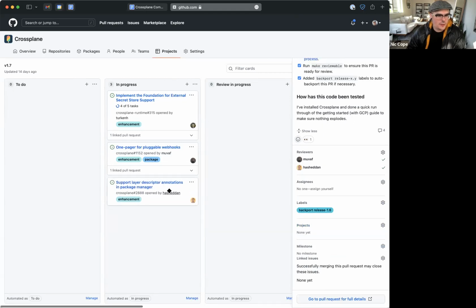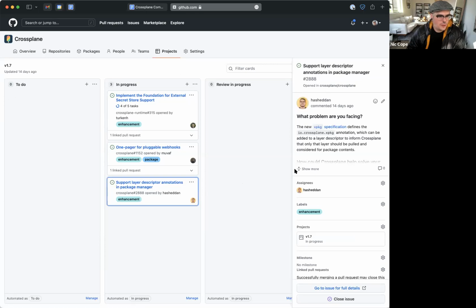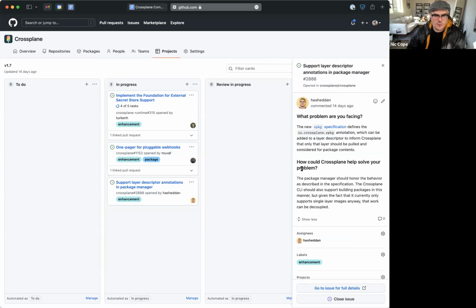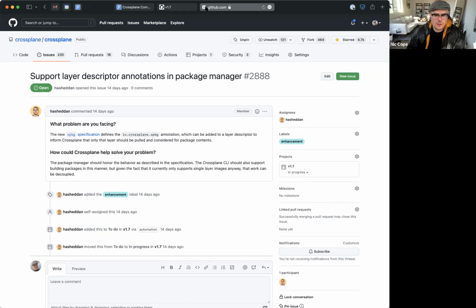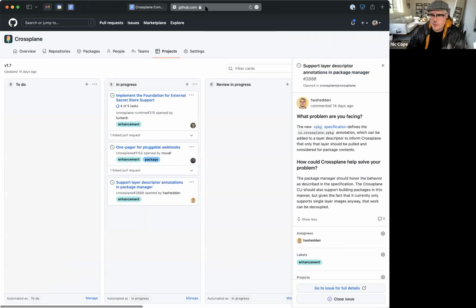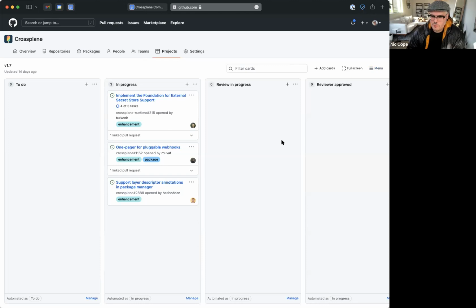All right, and support layer descriptor annotators in the package manager. Dan, is this something that you added? Yep, it is finishing implementing the X package spec, which will be part of 1.7. This isn't a huge effort, but I just need to get it done. Makes sense. If anyone else has anything that they're working on in Crossplane 1.7, please do feel free to mention it in chat or add it to a Slack DM for me, and I'll make sure the board is updated.